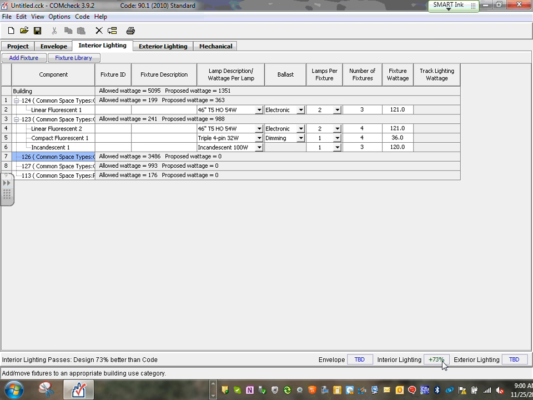Okay, I'm not going to do the exterior, guys, today. Tomorrow, after my lecture, I'll do the exterior so I don't mix you up. Focus on the interior.